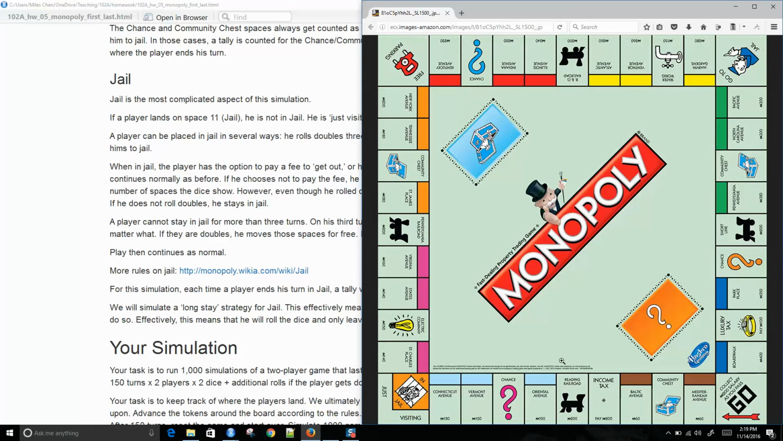The rules in Monopoly say you can stay in jail up to 3 turns. On your 3rd turn in jail, you have to leave jail. Or if you roll doubles, you have to leave jail. The general strategy is, while there's lots of properties still to be purchased, you want to get out of jail immediately. And when all the game spots have been purchased, you want to stay in jail. That's generally the consensus.